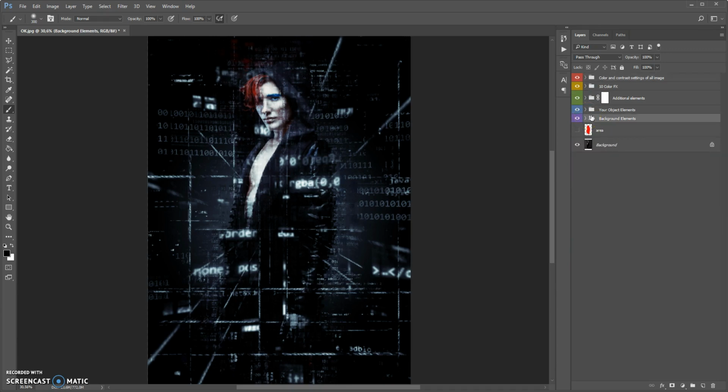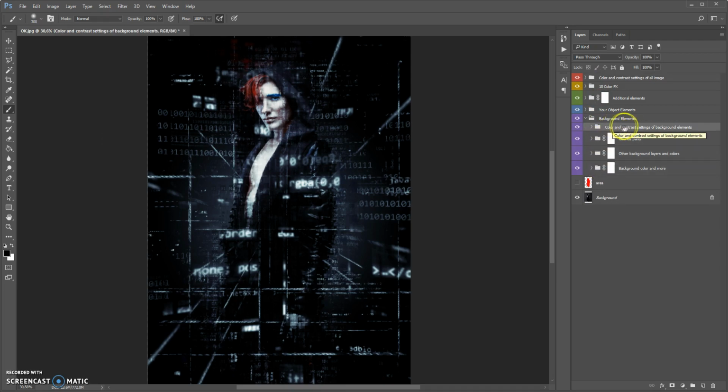So let's start to edit the final composition. The final composition contains 5 folders: background elements, your object elements, additional elements, color effects, and color and contour settings of the whole image. Let's start from background elements. This folder contains 3 folders with background elements and 1 folder with color and contour settings.